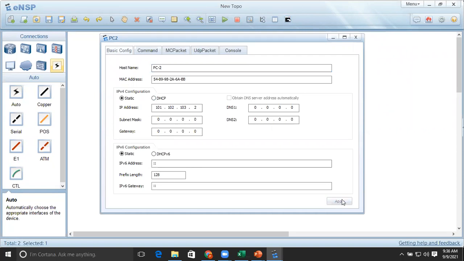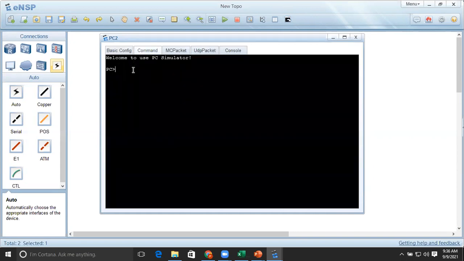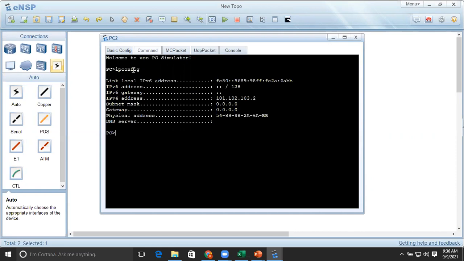So after clicking the apply button, that means your IP address is assigned to this PC. So the next step is to check whether the IP address is assigned or not. Click on the command button and write the command ipconfig. See, this is your IP address in the case of an IPv4 address, that is 101.102.103.2.